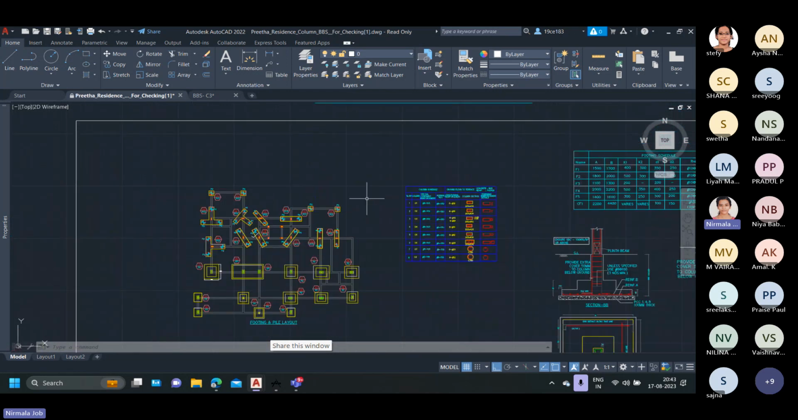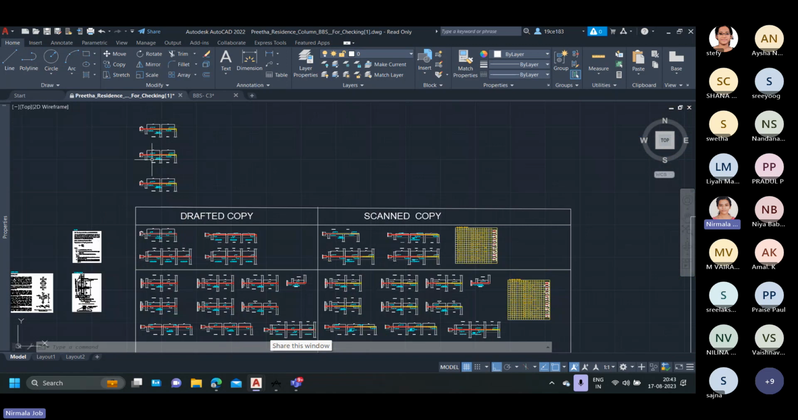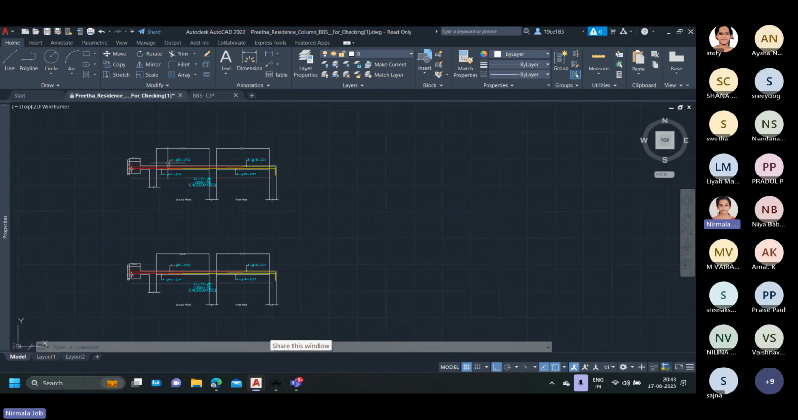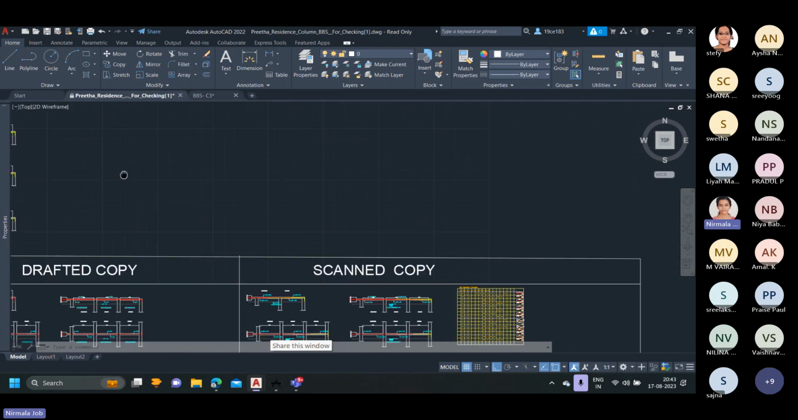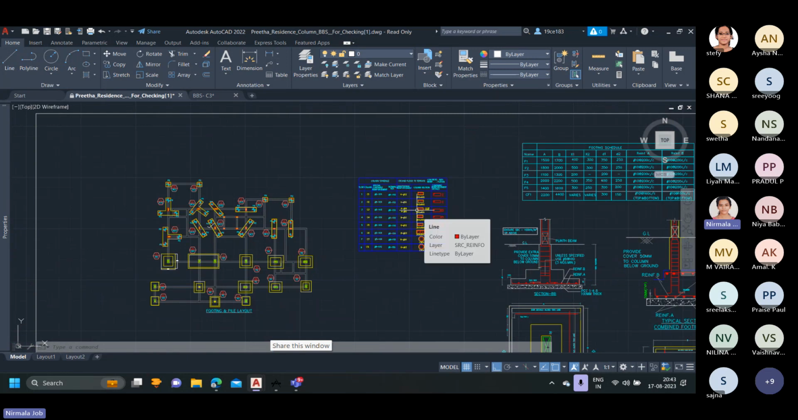So we need not continue the BBS. In column BBS, if we need to find the actual quantity of ties as well, we need to continue a few more steps. Till this procedure, the entire step for main bars is completed, and now we'll move to the manual calculation of ties.